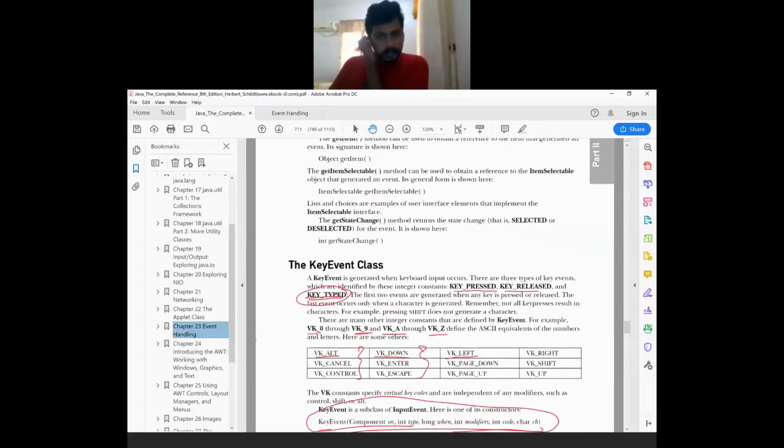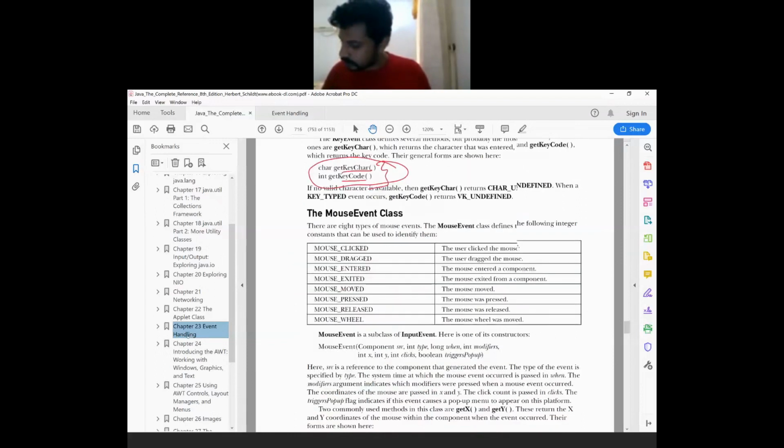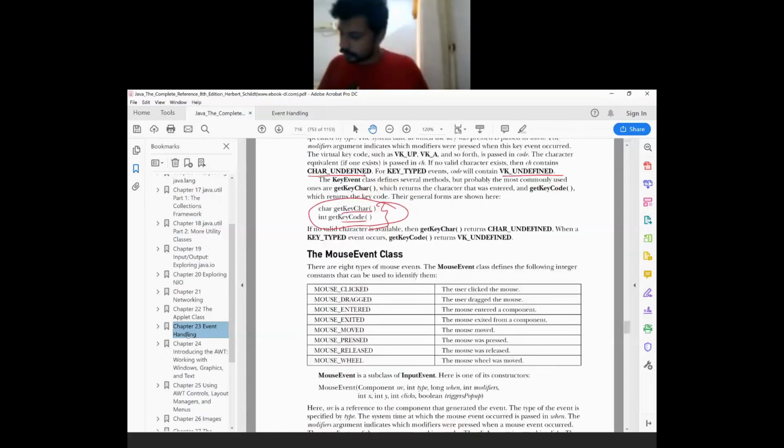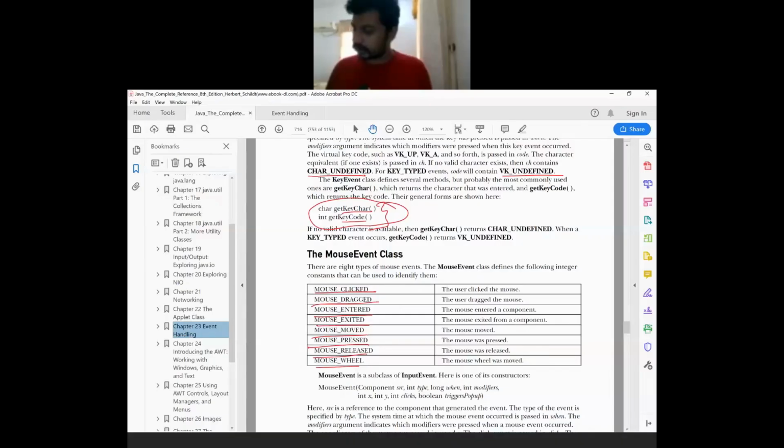Okay, key event. Instead, I have already explained key event in the other class, so I will take mouse event. Inside mouse event, you take one of the events and you need to write down the different integer constants. All the capital letter names are integer constants. Write down the different integer constants that are there in your mouse event.